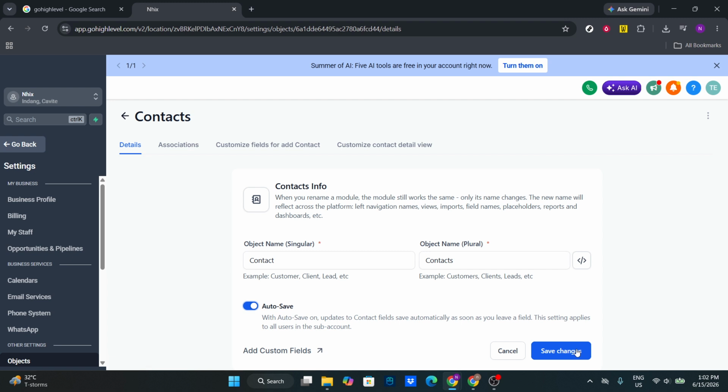And that's it. Once autosave is turned on, you're all set. Gohighlevel will now automatically save company changes based on that setting, helping you work more efficiently inside the platform.